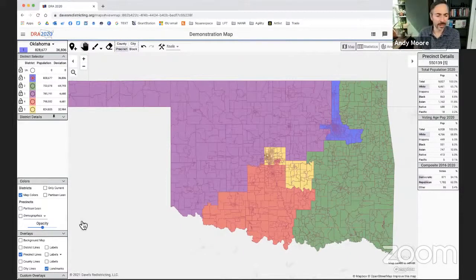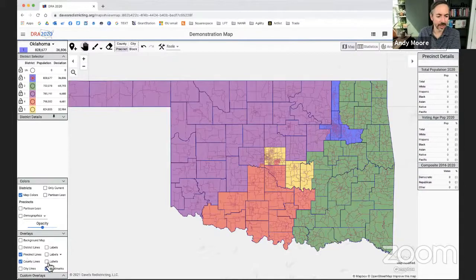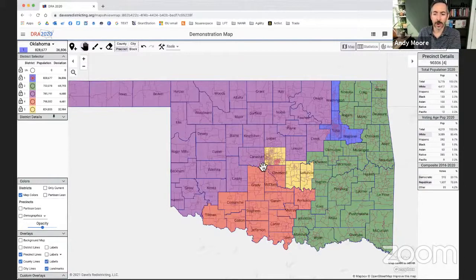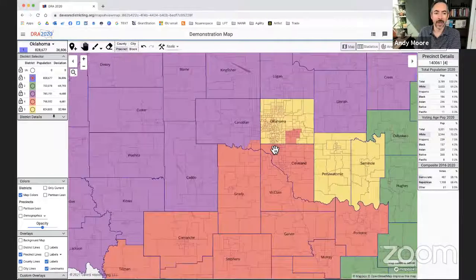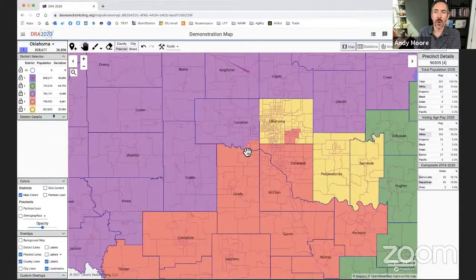As I mentioned earlier, there's a lot to consider when you are drawing a map. You've got to think about not just what makes sense, but also how can I best reflect the will of the people, right? How can I best represent the people of Oklahoma? How can I draw them into maps, assign them to a congressional district in a way that reflects communities, that doesn't unnecessarily divide groups, and that kind of keeps things whole.